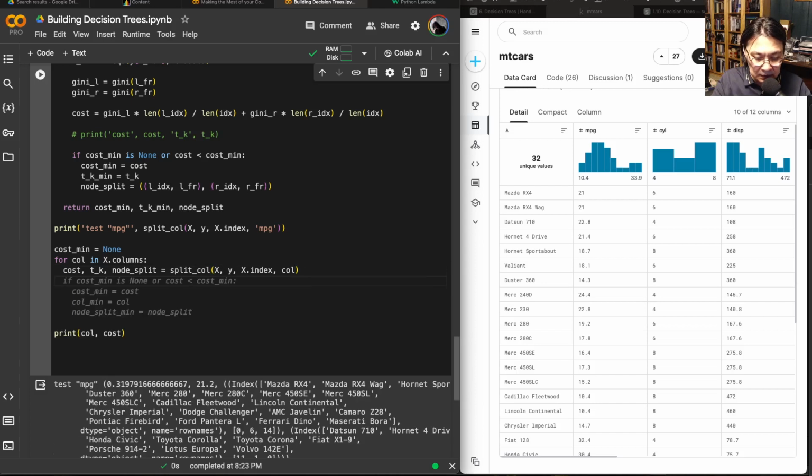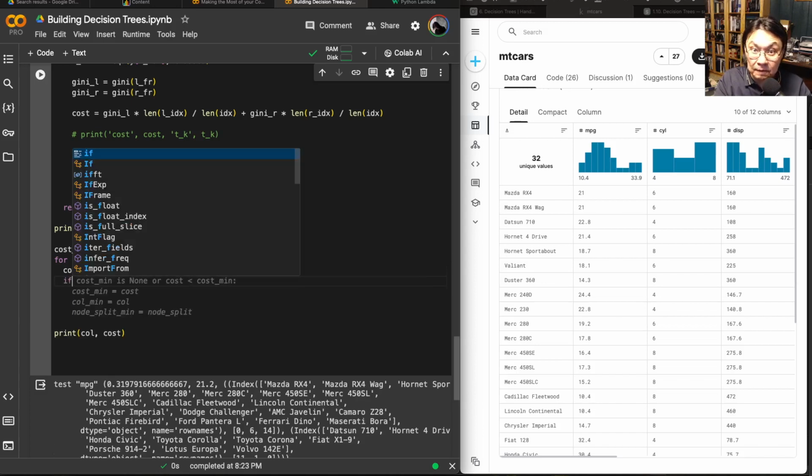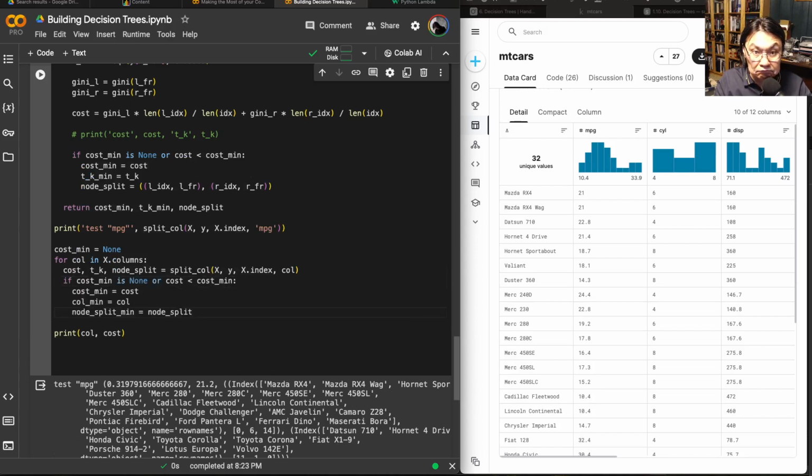I'll say if, again, this is a suggestion from AI, if cost minimum is none or cost is less than cost minimum, great, then I'm going to retain this cost. I'm going to retain, I don't need column, I know the column. I'm going to retain TK minimum, and I'll set it to TK. And I'm going to retain optimal node split. And then I will print, well, actually, I do need to remember the column. That's a good idea.